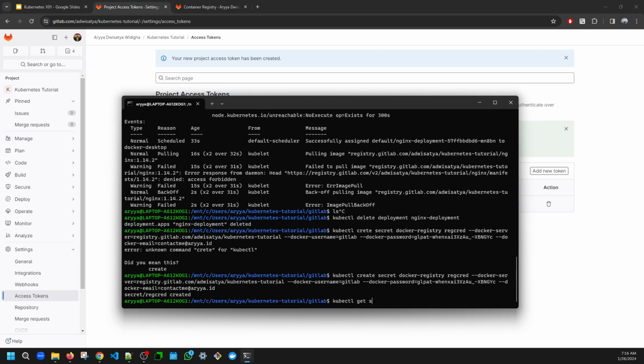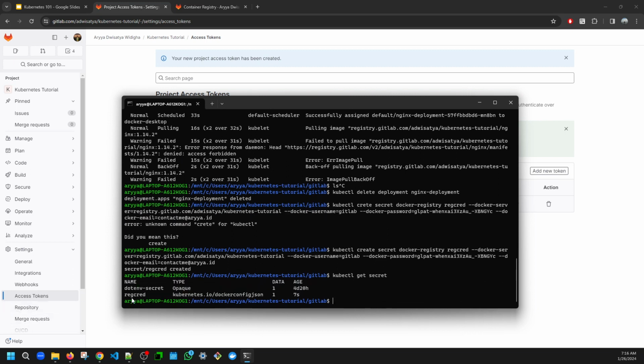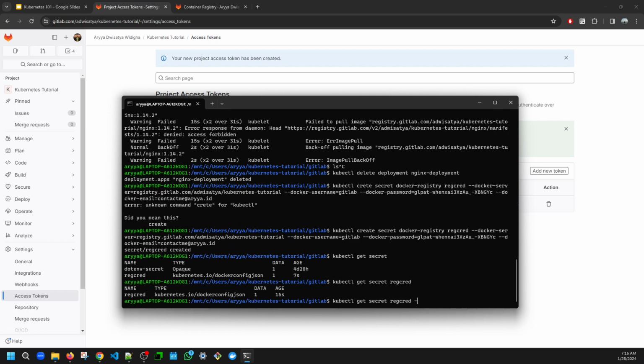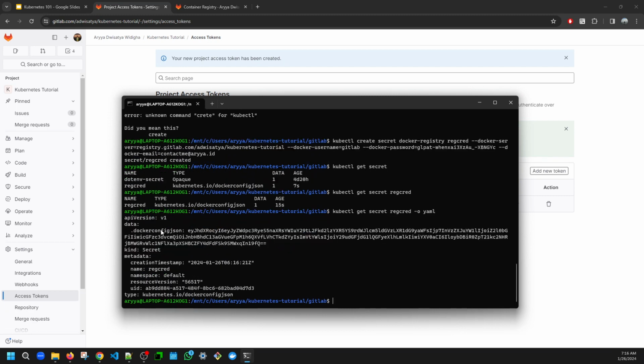kubectl get secret. Let's see, there is the record here, and if we check the content, it is actually the docker config.json, the config.json that you have if you are using Docker. By default, when you authenticate your local machine with Docker, it will create a file called config.json located under .docker. So this content is actually that. But it is in base64 format, like we already talked about in the secret video.